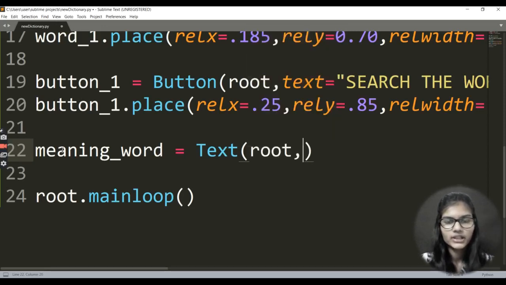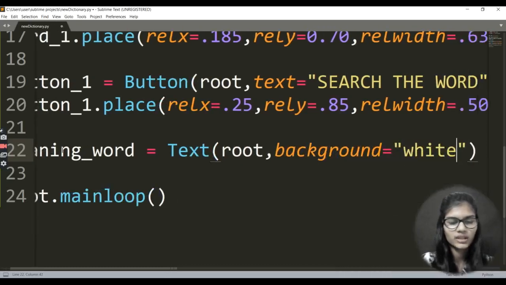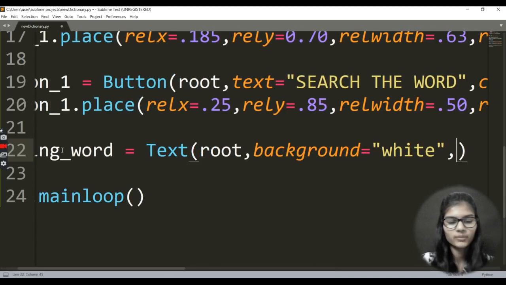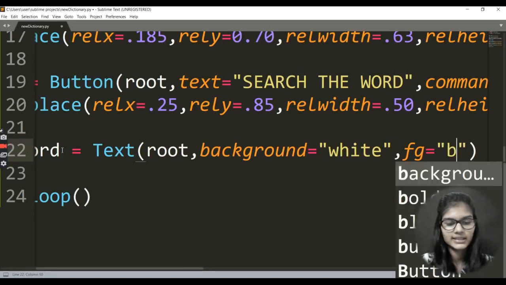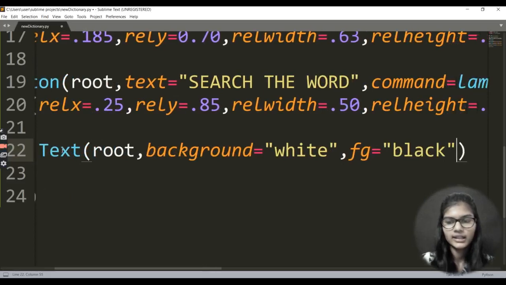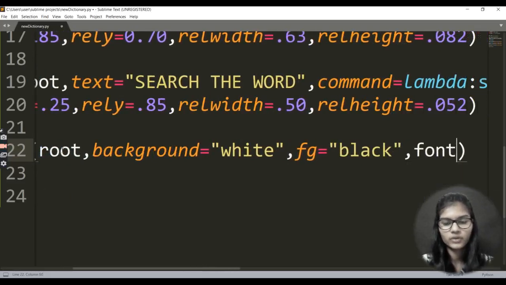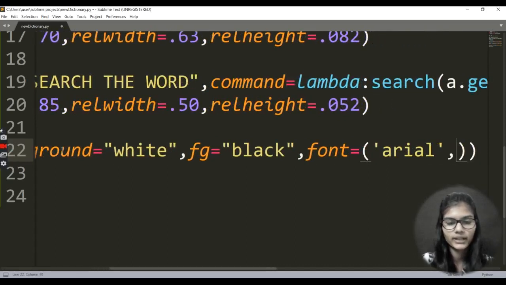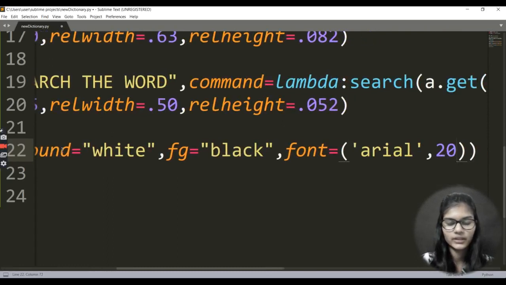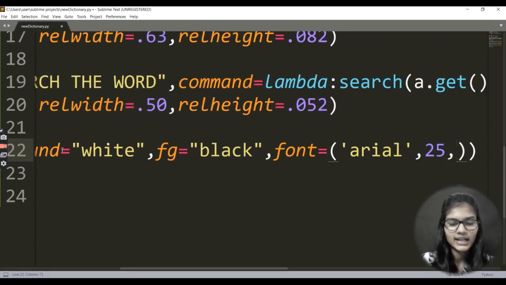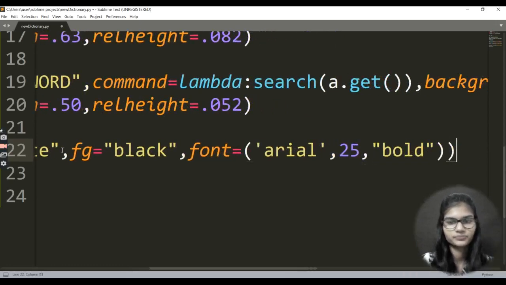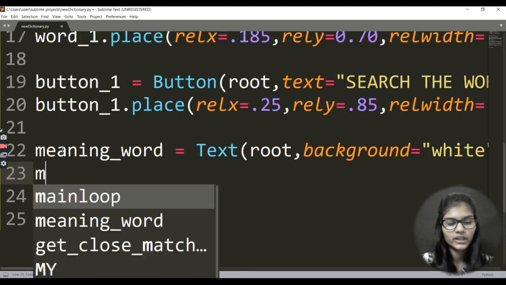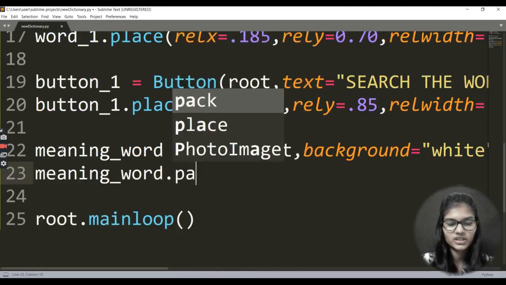After that comes my root. After root, I'll add my background color. What background color do I want? I want white, comma, and what about my FG color? I want my FG color to be black. Now I'll put a comma again, what font do I want? Font is equal to, in brackets, first of all Arial. After that the size should be 20, let's make it 25, and I want it to be bold as well. Now where to place this, what are the dimensions?